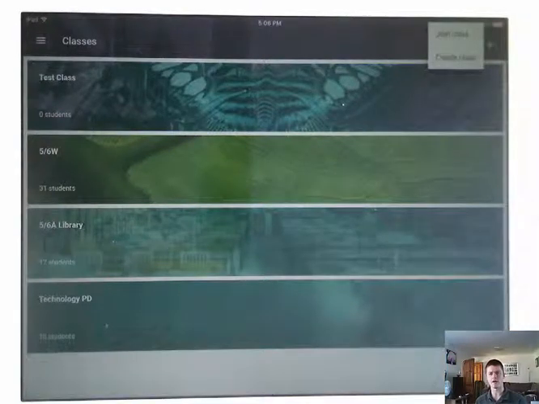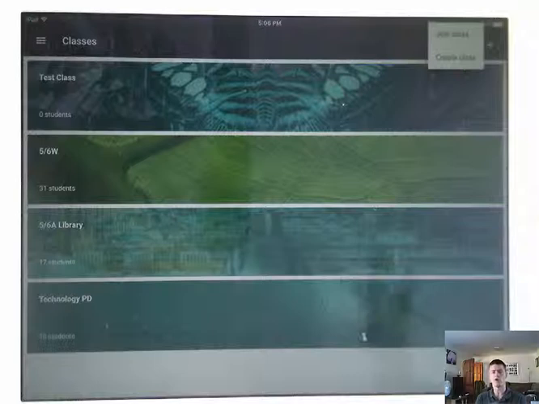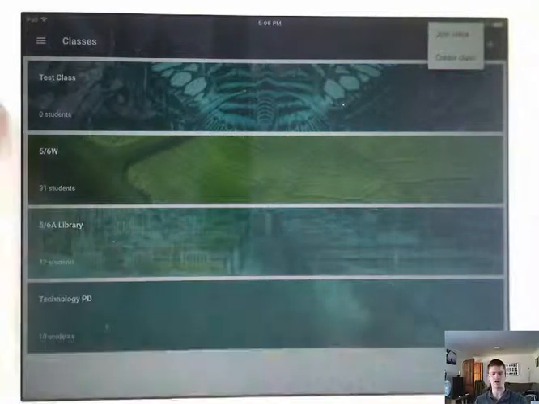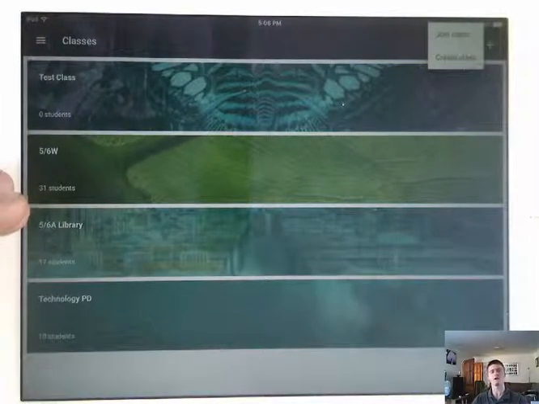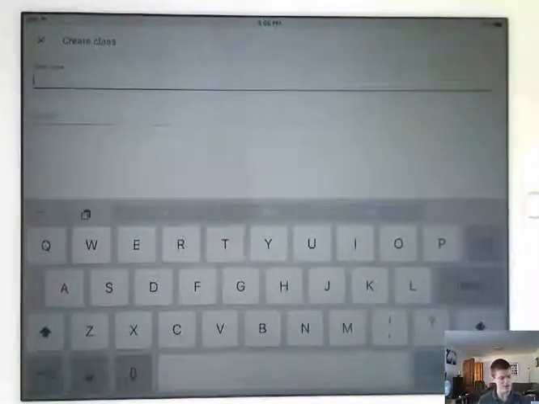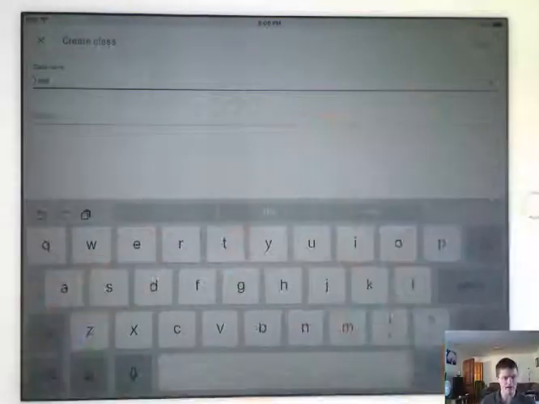We've got two options, join a class or create a class. There is no differentiation between student or teacher. I can be a teacher of these classes, but still join another class as a student. We want to create a class, so let's tap create class. Give the class a name. Let's just call this test class.